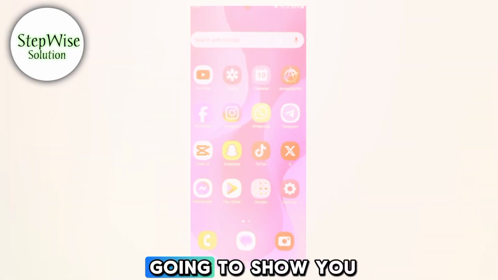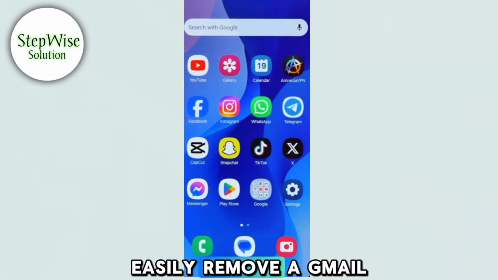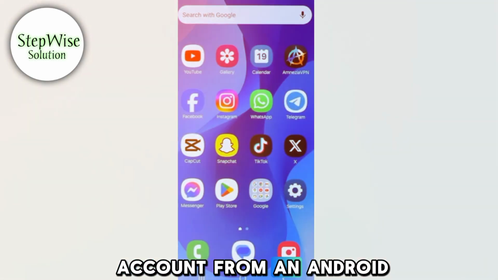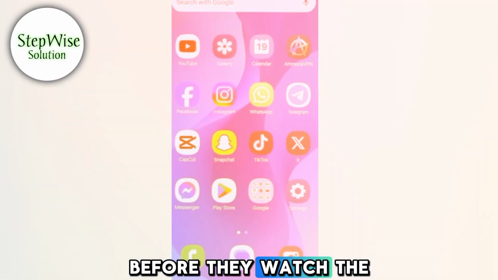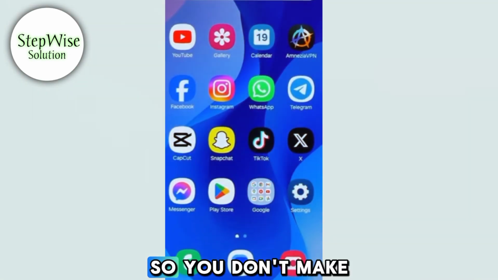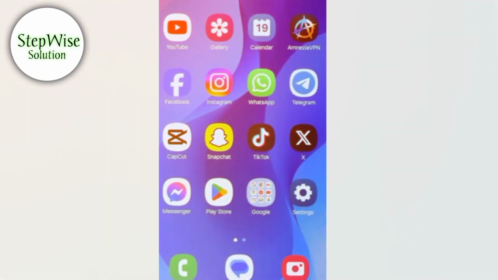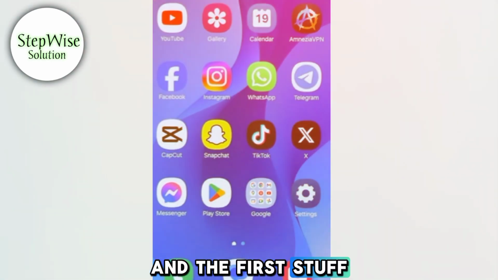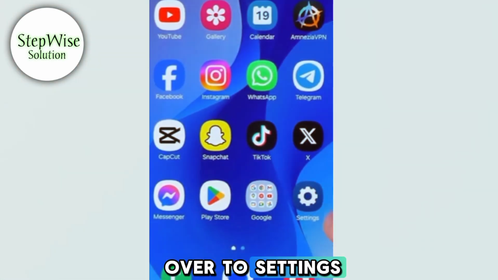In this video, I'm going to show you how you can easily remove a Gmail account from an Android phone. Watch the video to the very end so you don't make any mistakes. Let's get started. And guys, the first step you need to head over to settings.